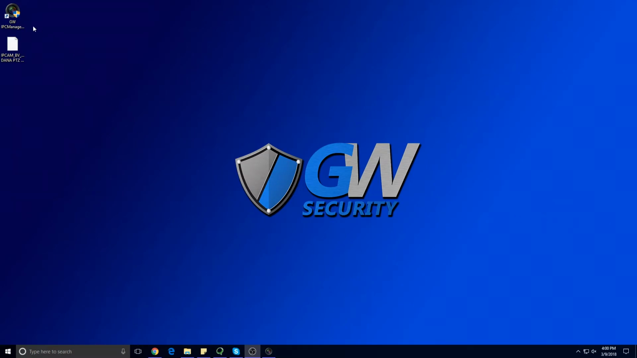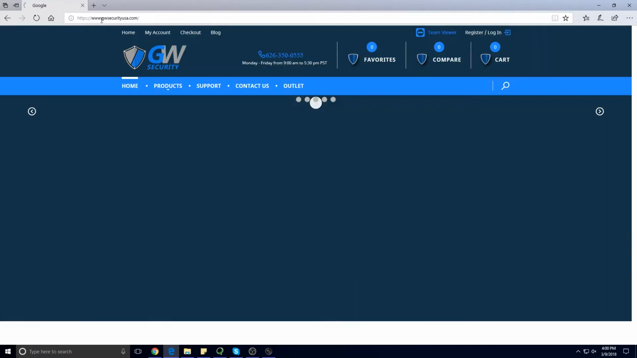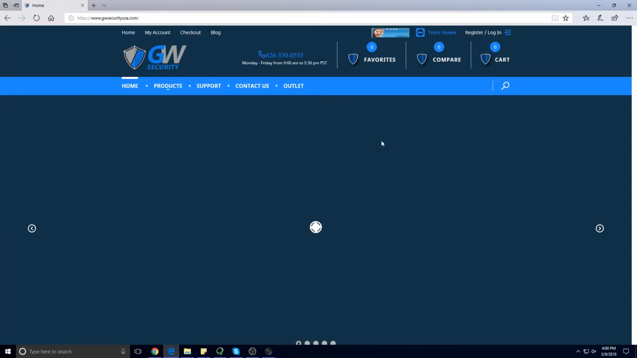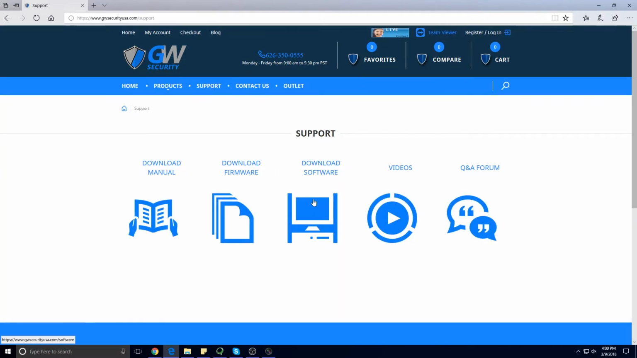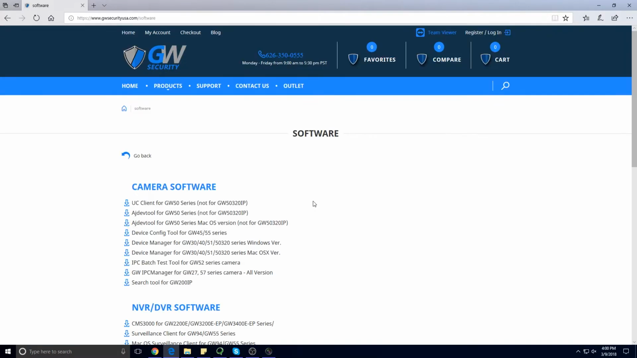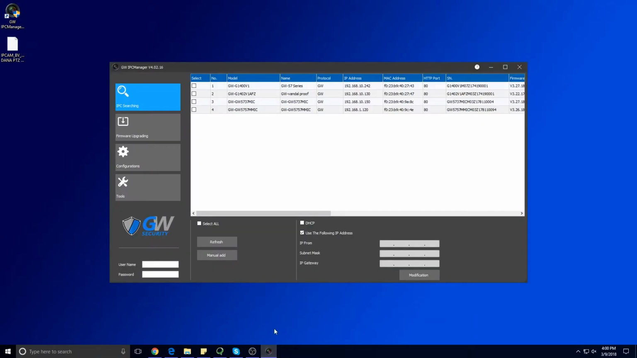The first thing you're going to need to do is download GW IPC Manager, and you can get it from our website, gwsecurityusa.com. And then you'll go to Support, and download software. You will then select GW IPC Manager for the 27 and 57 series camera. After that, you can then open the tool.